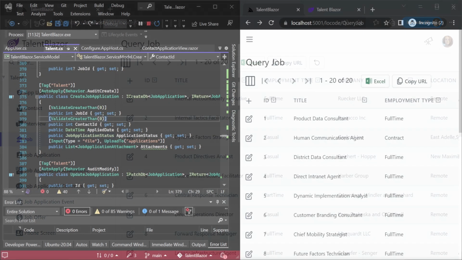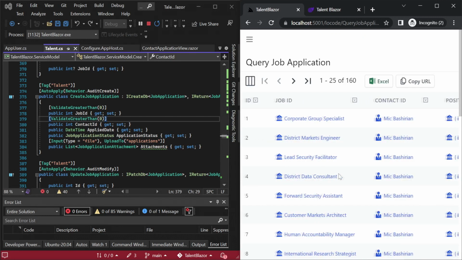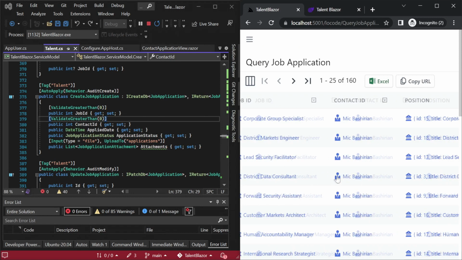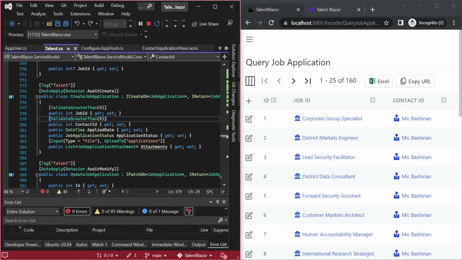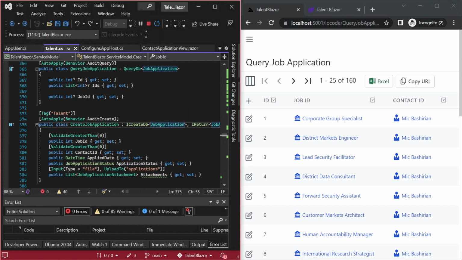Moving down to the central job application table, we can see a lot of additional data from the related tables. The references attribute, which can be used to annotate a foreign key property and specify the related type, enriches the create and update request DTOs for the job application automatically since they have properties of the same name.